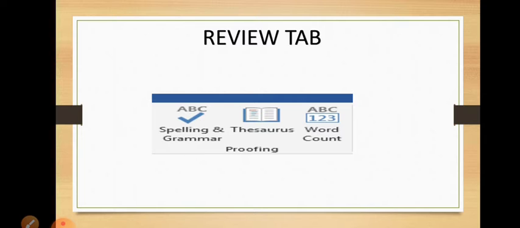So for that purpose it is the proofing group. It checks your spellings and mistakes, and it will show you the thesaurus, meaning it will show you the meaning of any word you are selecting, and you want the meaning of it, so you can get it from the thesaurus option. And word count, so if you want to count how many words you have written, you can select that much and go directly to this option. You will see on the status bar the word count of it.